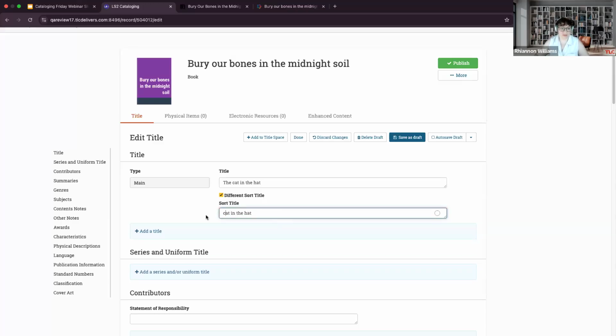Oh, and it wants it to match exactly. So for sort title, you just remove the text that you don't want included for the sorting and for indexing and things. So I just delete the initial article and that space. And so now, cat in the hat. And so that would be saved, and now it would appear in searches under C for cat rather than under T for the.